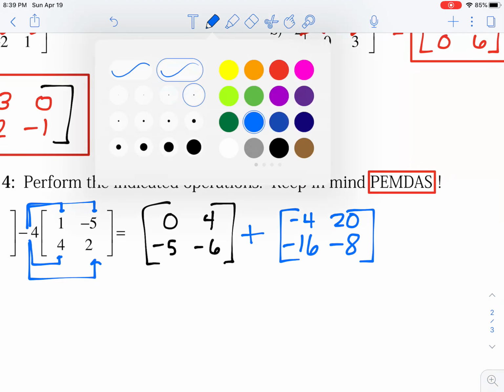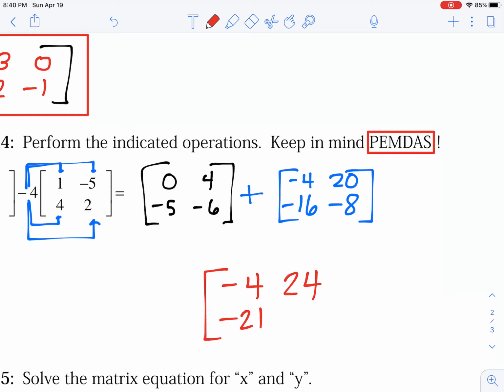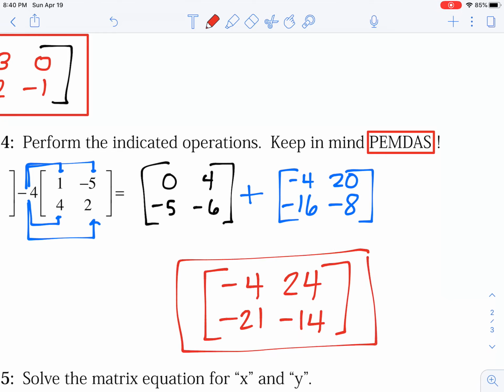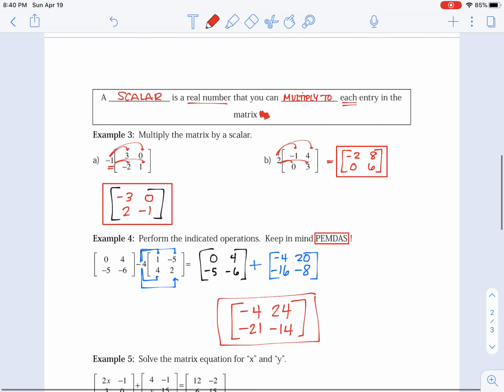All right, then we add. 0 plus a -4 is -4. 4 plus 20 is 24. -5 plus a -16 is a -21. And -6 plus a -8 is a -14. And feel free to use a calculator if you think you need it. You could end up working with quite a few negatives, so if that makes you nervous, feel free to pull that out. And we're going to go ahead and skip example 5 on these notes. So that should get you through lesson 11.1.